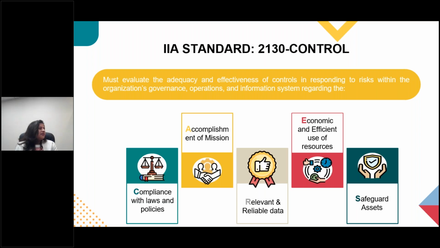The IIA standard talks about how auditors must evaluate the adequacy and effectiveness of controls in responding to risks within the organization's governance, operations, and information systems regarding a whole host of things, which are given here. So it talks about compliance with laws and policies, similar to the SIA, accomplishment of a mission or the objectives, relevant and reliable data, whether your data is actually relevant and reliable, and economic and efficient use of resources. Again, you see the standards are quite similar, they talk to each other. It also looks at safeguarding of assets.